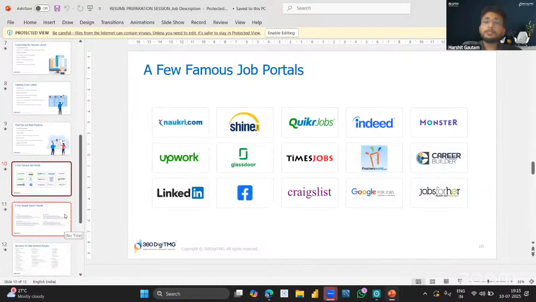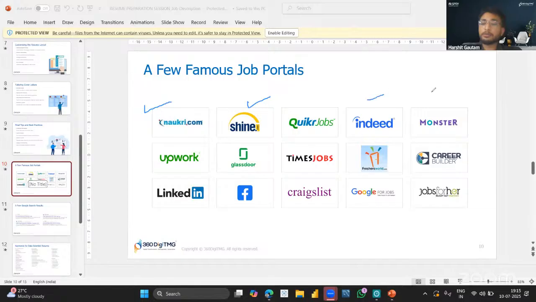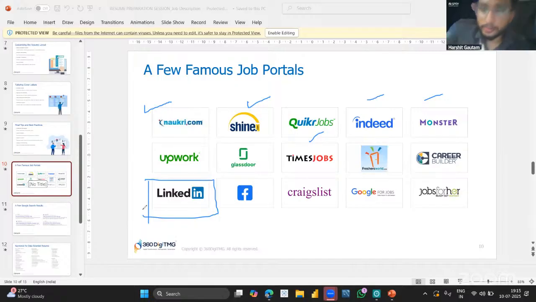Now, many students have a question about where to actually apply. You should apply on job portals like Naukri.com, Shine.com, Indeed, Monster, and Times Jobs. All of these are among the most famous job portals, so go and build your profile there. Another most important thing: LinkedIn is like the dad of all the platforms, so you should maintain your LinkedIn profile for sure. There is no option.